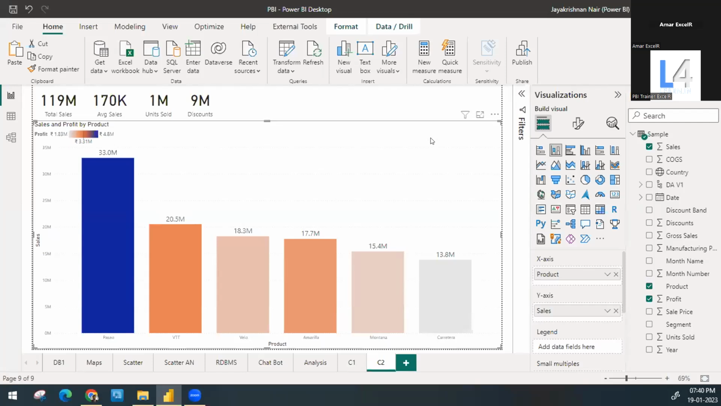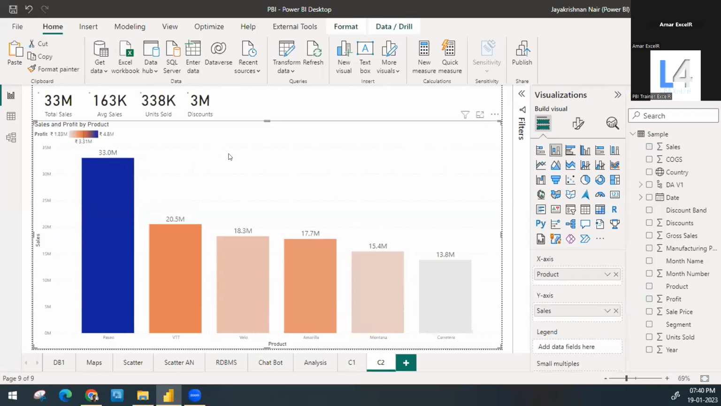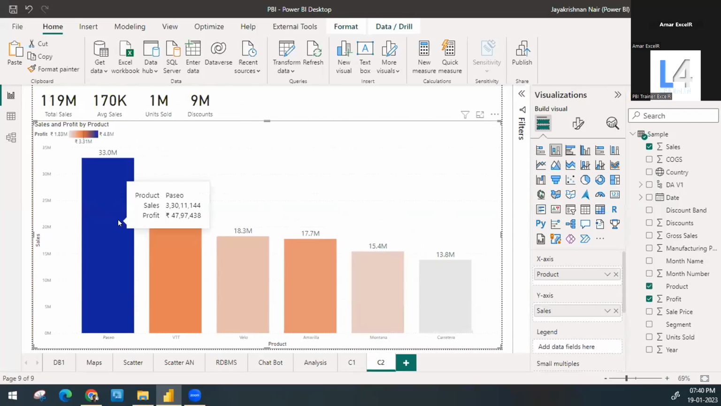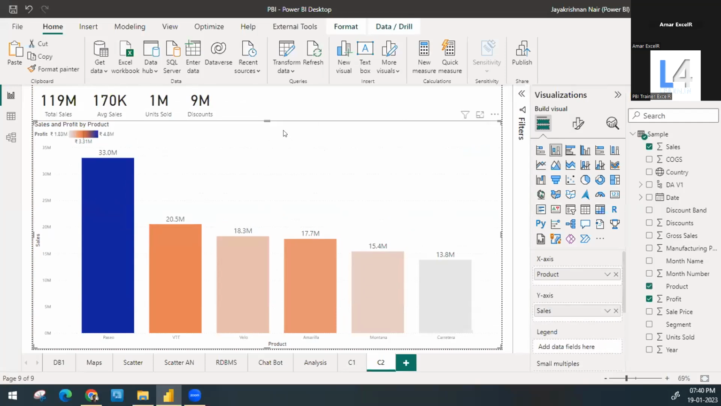Now, in this case, what I want is whenever I click on the chart, I still want to see the profit, because every time you click on the chart for a variable, the profit disappears, right? So I don't want that to happen. I want this profit always to be visible on the right side. So to get that done, you click on the card or you click on the visual.